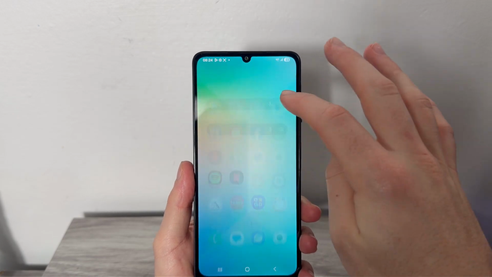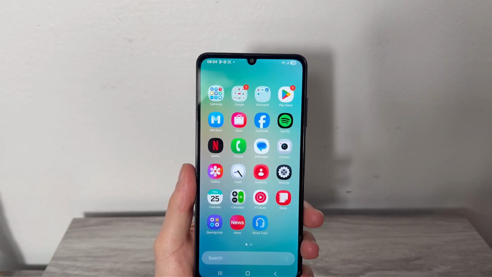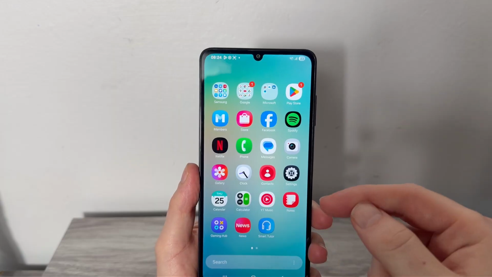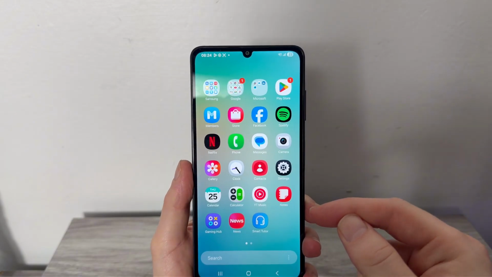In this video, I'm going to show you how to turn off Gemini on your Android phone. So there's a couple of settings we need to disable, so let's jump straight into it.